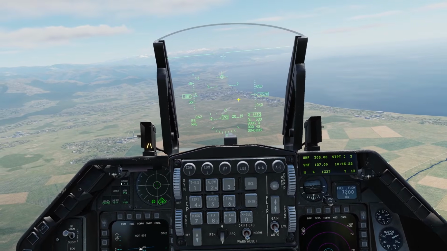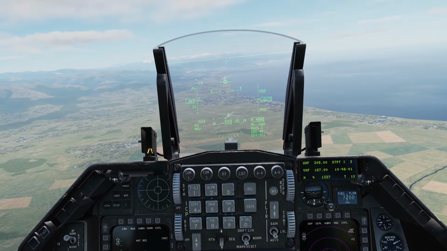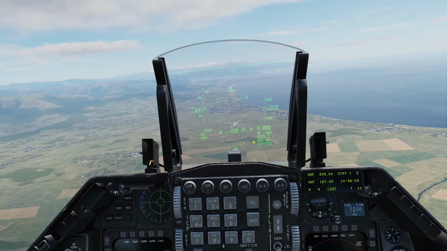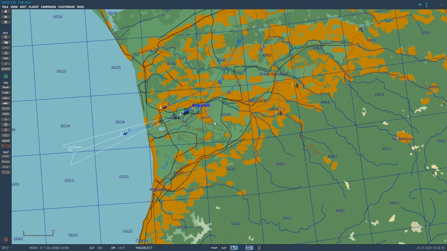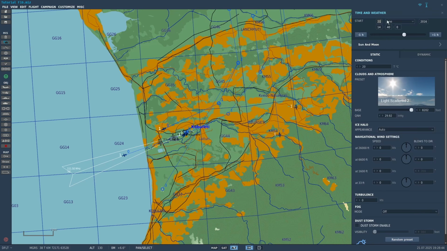Really quick note about GPS. In order to have GPS in your mission, there are two requirements. The first is that it has to take place during or after March 28, 1994. You can check the mission date in the briefing. You can also set the date in the mission editor by clicking the cloud button here and setting the date.